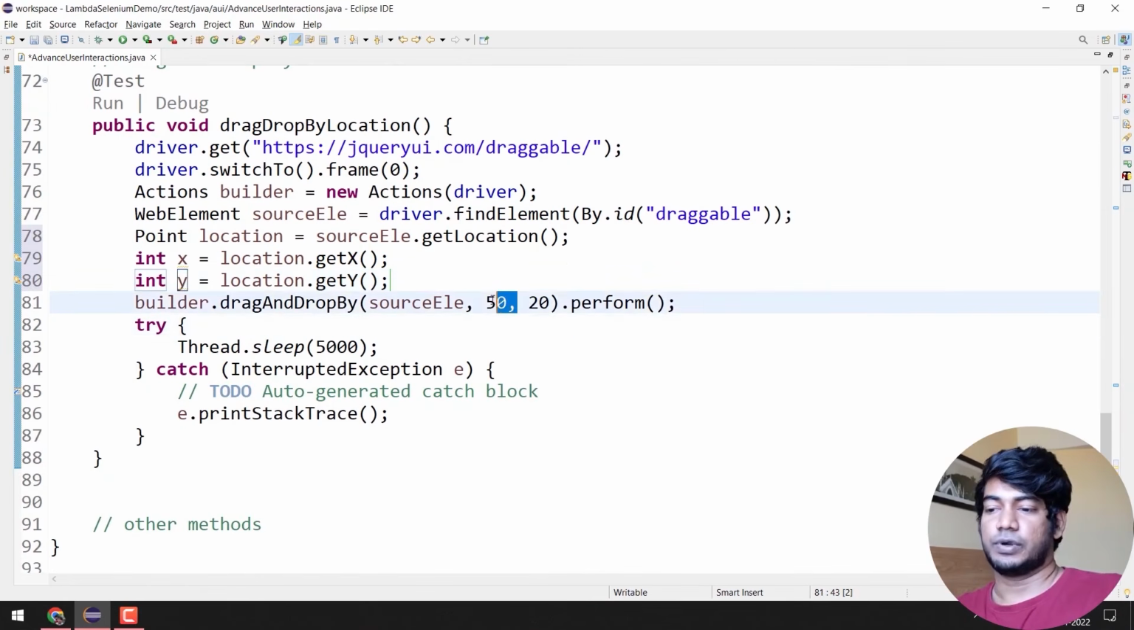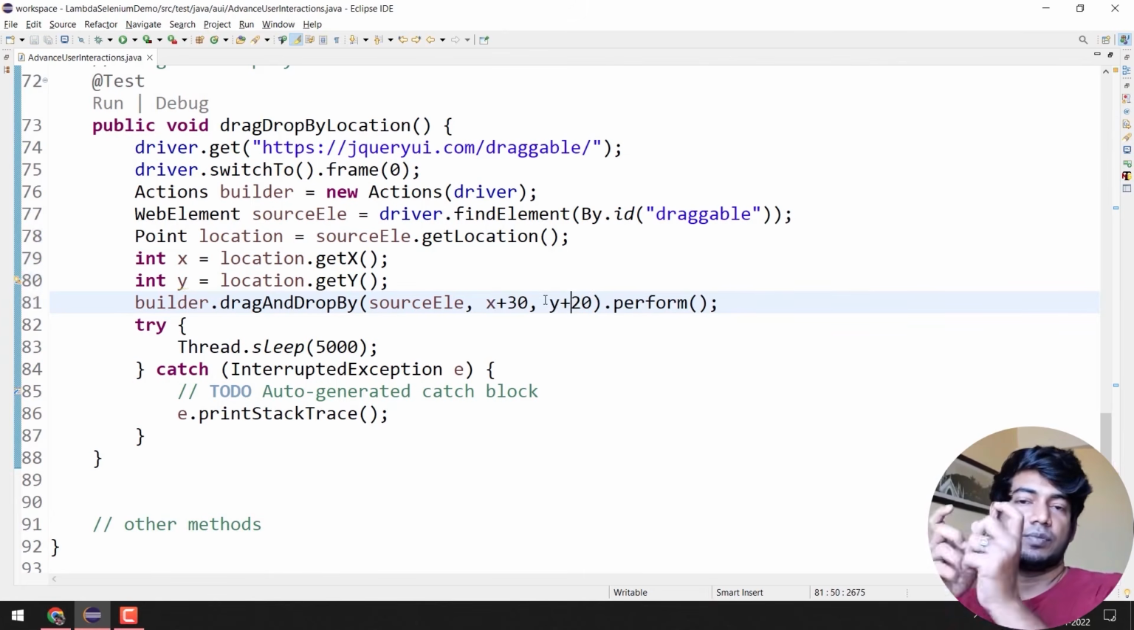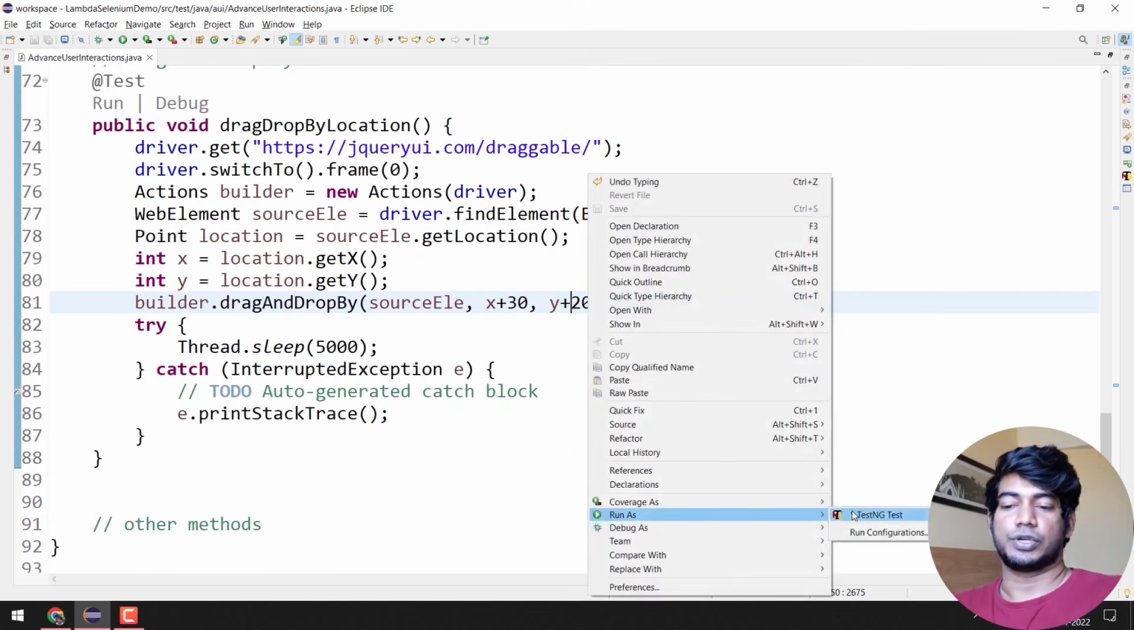Now here what I can do is, based on the position of that particular box, that source element, I'm going to move from source element to maybe some point. So here I can say x plus maybe 20 or 30, something like that. Okay, and similarly here also y plus. So from the box value, the coordinates, we are adding some offset, so we can expect that it will move based on some location. So let's go and run this now one more time.